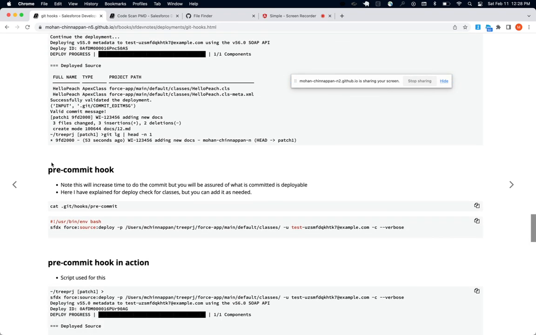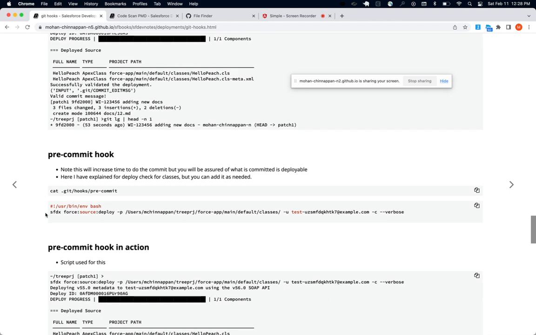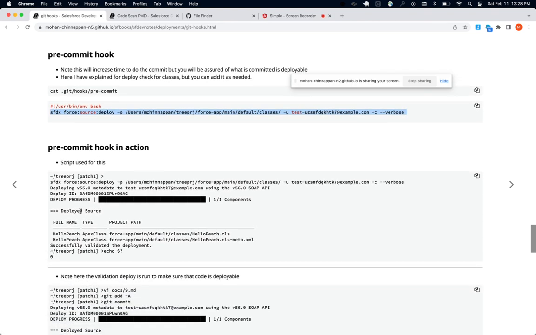And I've explained step by step where I'm using the pre-commit here. That means I'm running the deploy. If you want to test this pre-commit, I've explained here how you can test it yourself. This is the script used for this one.